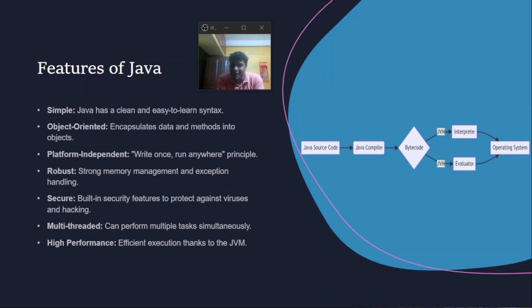Then features of Java. First one is simple. Java has a clean and easy to learn syntax. Second, already discussed, object oriented. Third one, already discussed, platform independent. Then fourth one is robust. That means strong memory management and exception handling. What is this? This is error handling.